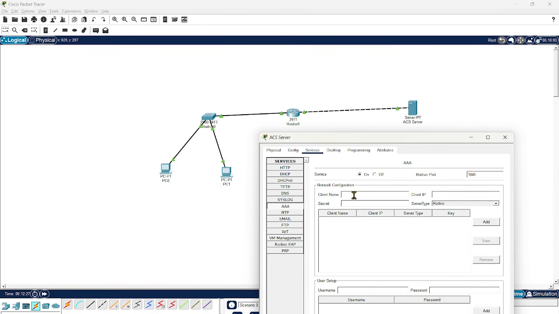I am going to define the client name here, which is whatever the host name that you have on the router. I'm using router 0 as the client name, and the client IP should be 20.20.20.1, which is our gateway, which is our router IP on this side.